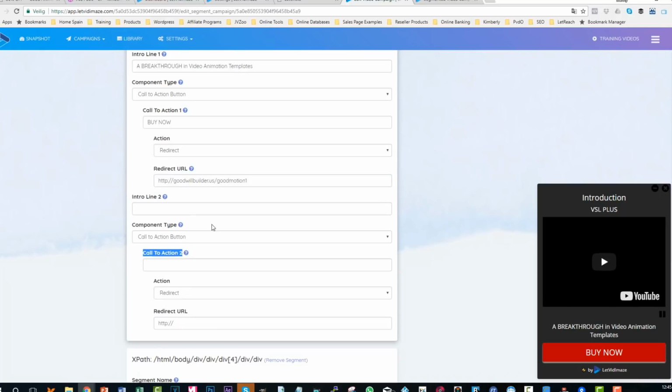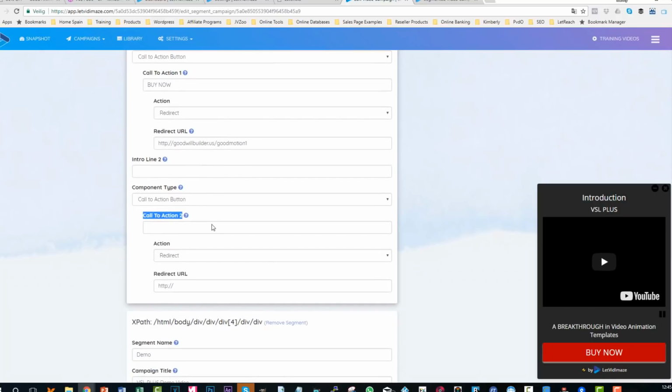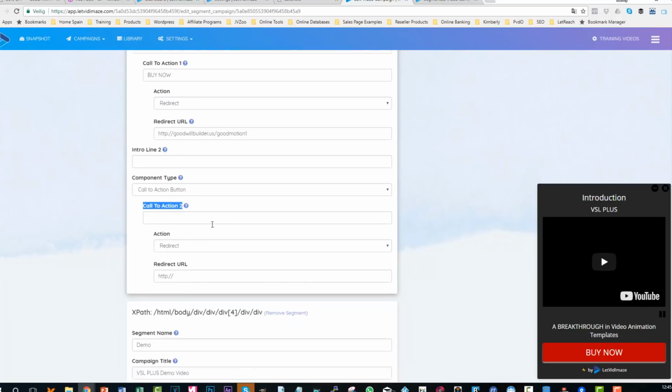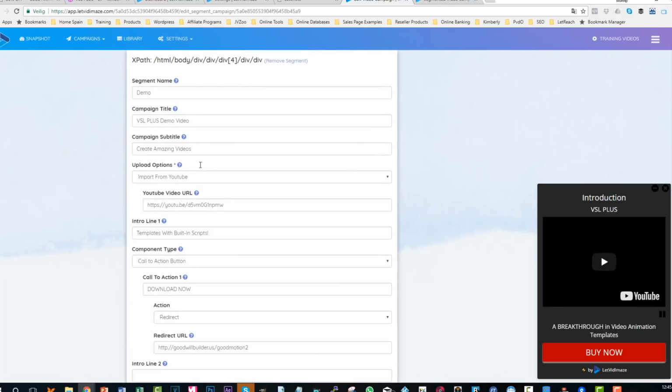Okay, and here's your second call to action button that you can add right over here in the window. You would just select this one and go ahead and add one in. So this is for the next segment, for example. So for each video that you have that's going to play on a different segment, you would go through and fill out the appropriate information.